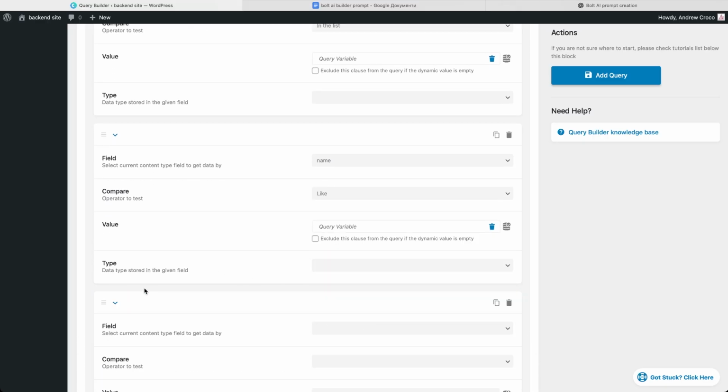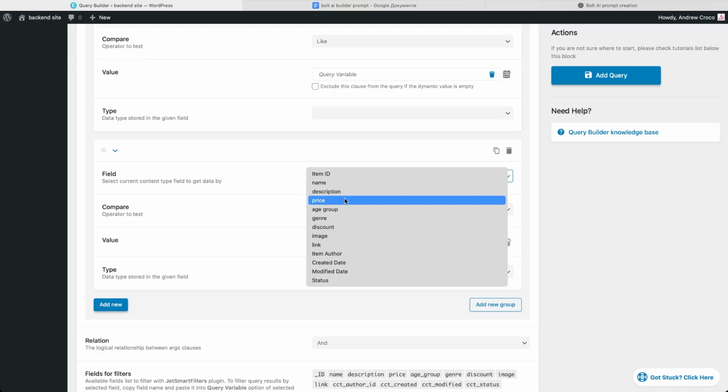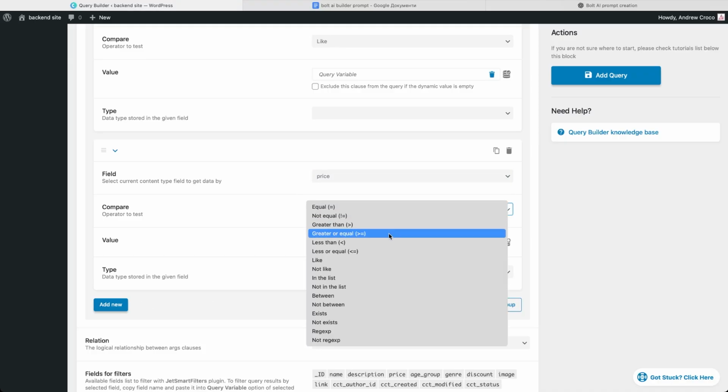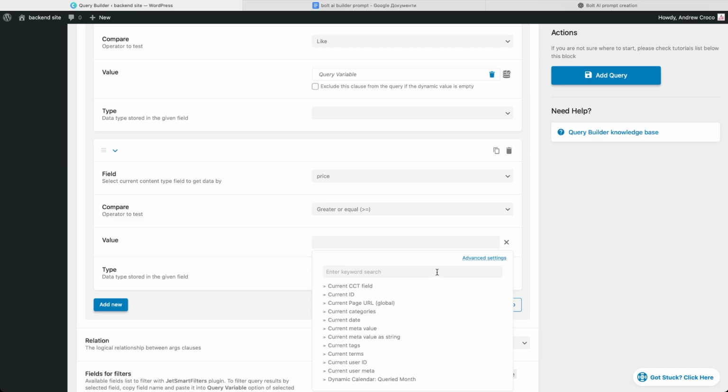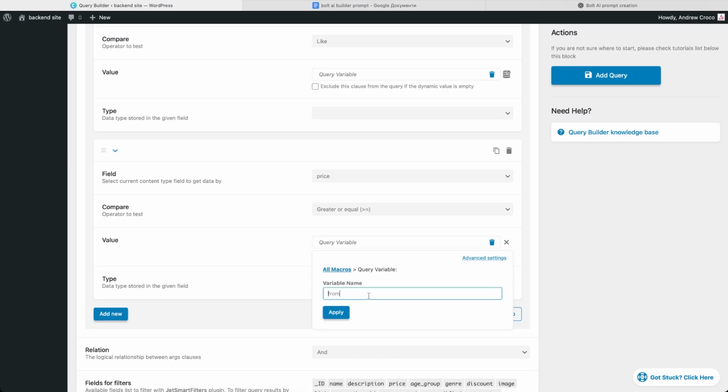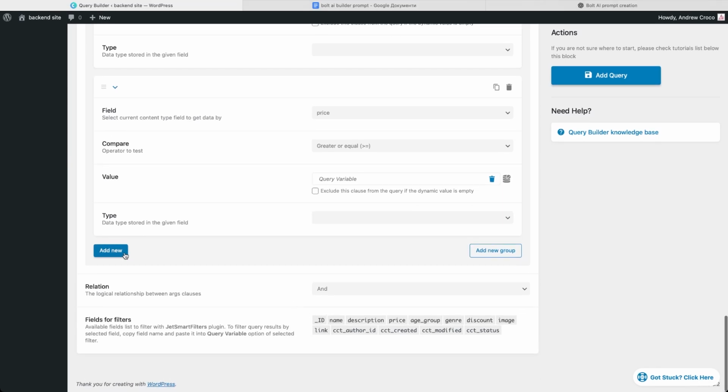For price, I add two rules to the same field. One says price is greater than or equal to the minimum, and the other says price is less or equal to the maximum.